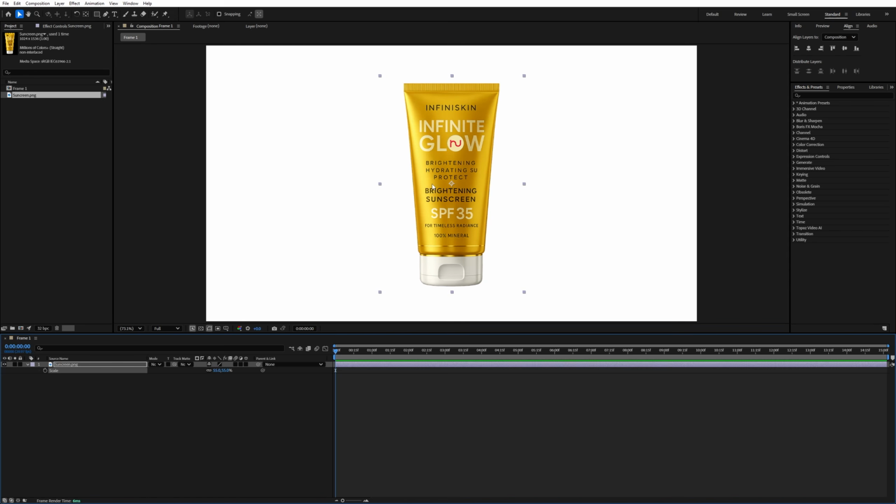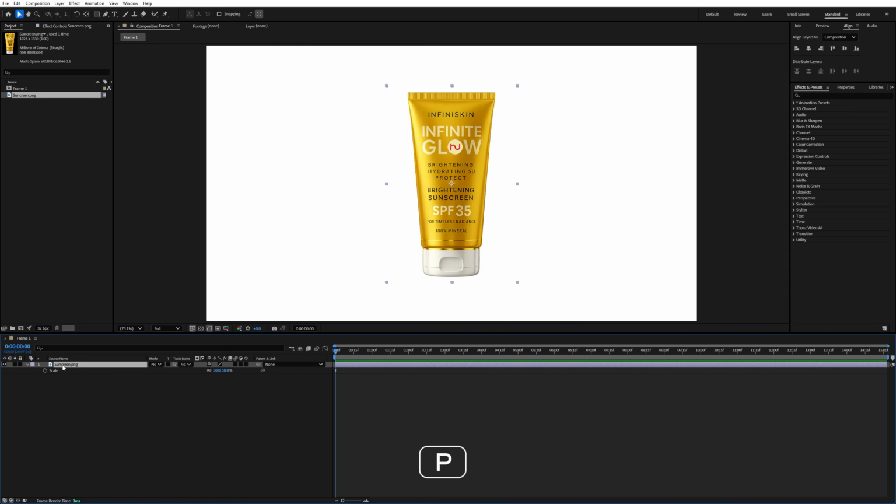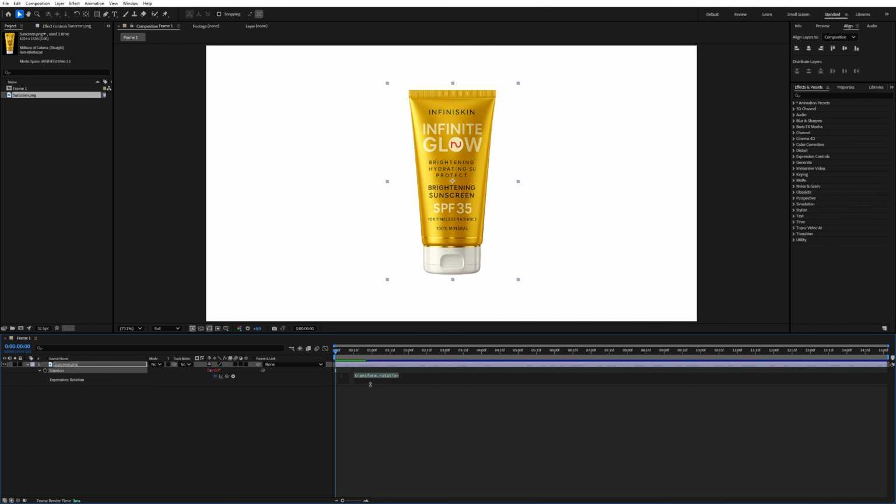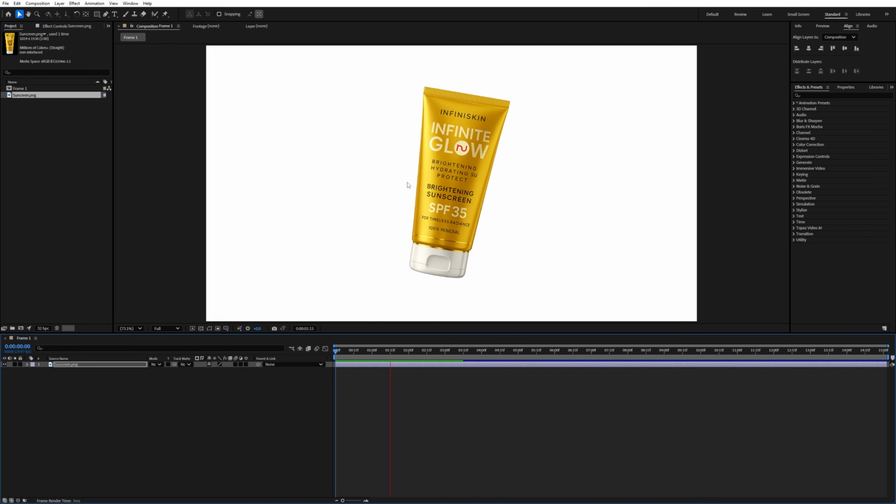Now we will apply an expression on it so it can float. Press P and hold Alt and click on it to add an expression. I'll provide this expression in the description, you can copy and paste it. Now press R and hold Alt, click on it. Now paste this expression. Now it will float something like this.